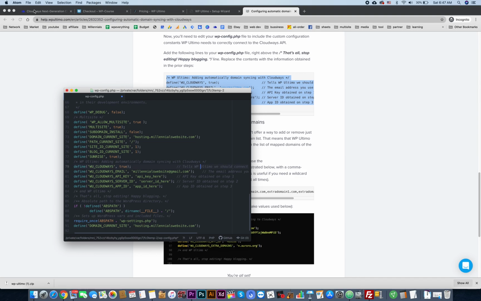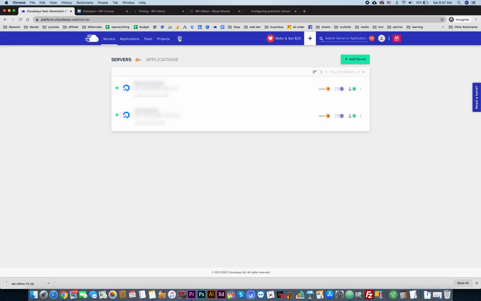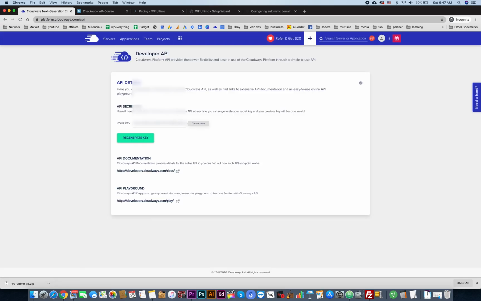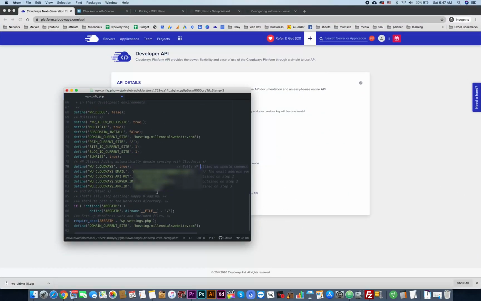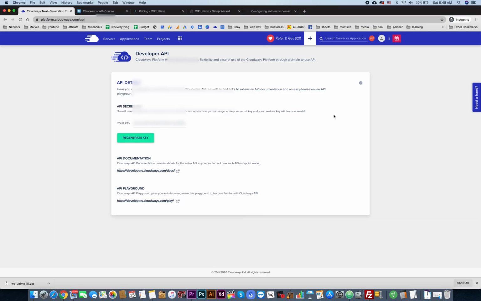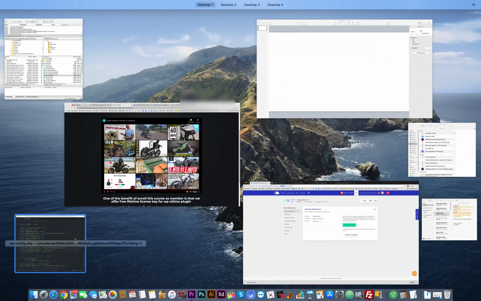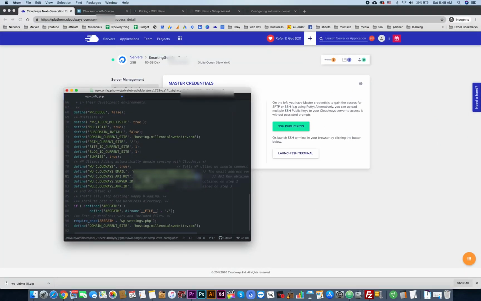Okay, now we need the API key. I go to Cloudways, click over here, and we click on API. Okay, now we copy the key and we paste this in the wp-config.php file right here. Replace this line. Cool. Now we need to access our server. Click on it. Then we are going to copy the ID code right here. Okay, copy. Then we paste this into our wp-config file. Server ID here. Replace that with the code.